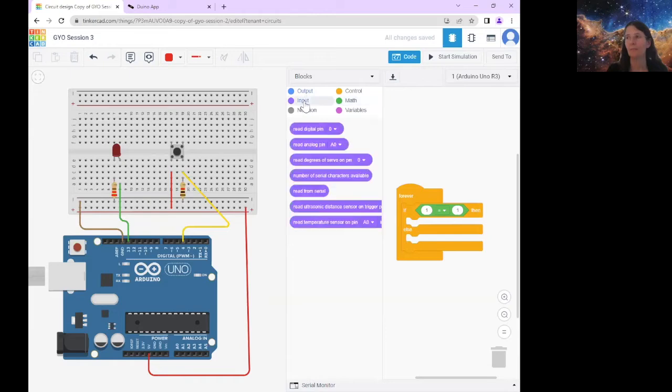So if you go to input, and we haven't used the inputs before either, so lots of new stuff for you today, it will read what is happening in each pin. So we're going to use this one that says read digital pin, because the pins on this side are digital, like we said, it says under here digital, and pop it in that first hole.